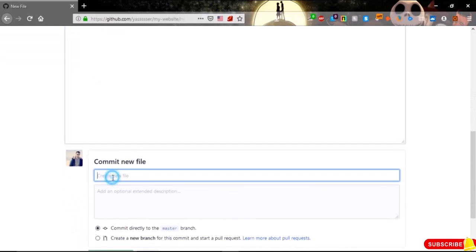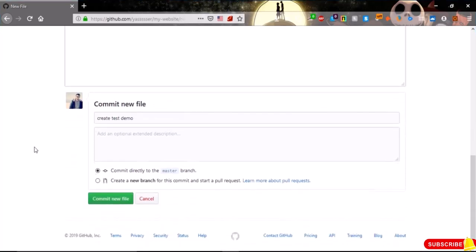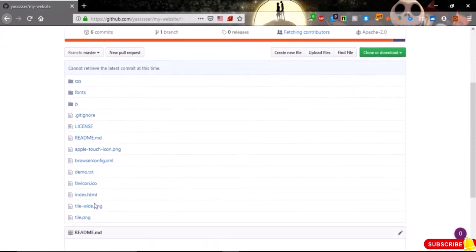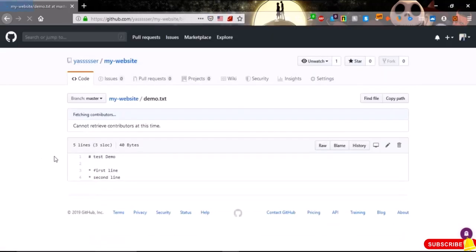First of all, let's give it some title, create test demo, and now let's commit it. After that, the description is not obligatory, we will commit it in the same branch, master. So let's hit commit new file. After that we will see here it is in our main repository, demo.txt. If we click on it, we see the thing that we just added.